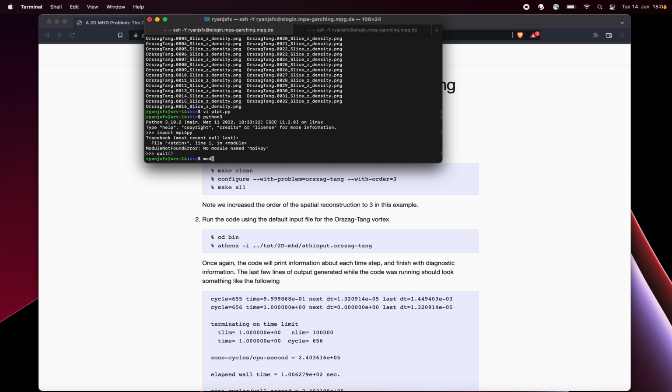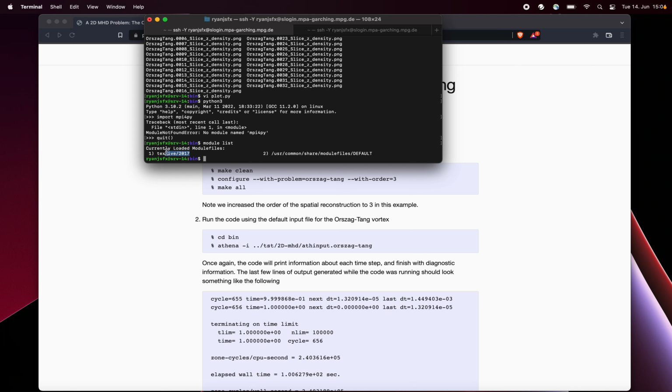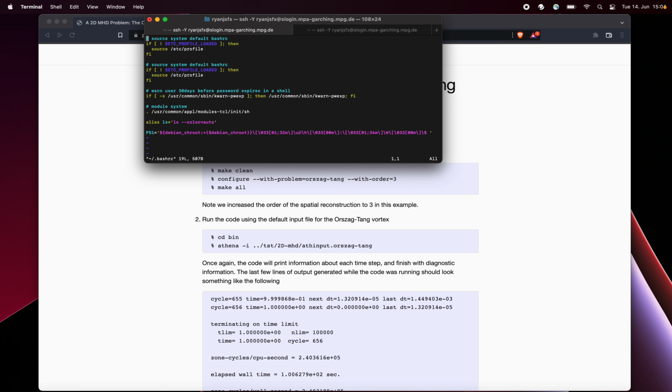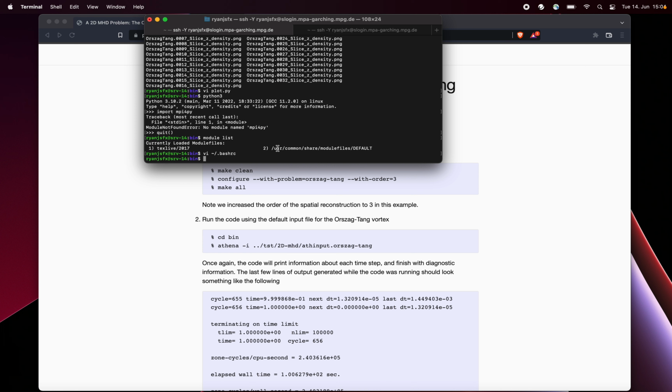All right, so now we'll talk about the module system a little bit. So my current modules that I have loaded are just TechLive and whatever the defaults are, which I guess include YT and Matplotlib. It could be bashrc. It could be that I already have. No, it looks like this is pretty defaulty. So that's nice, but we don't have mpi4py.